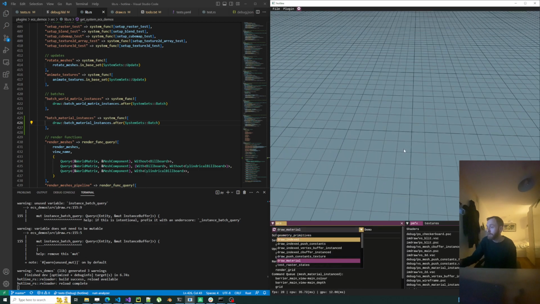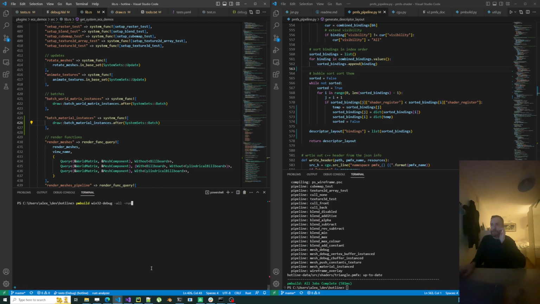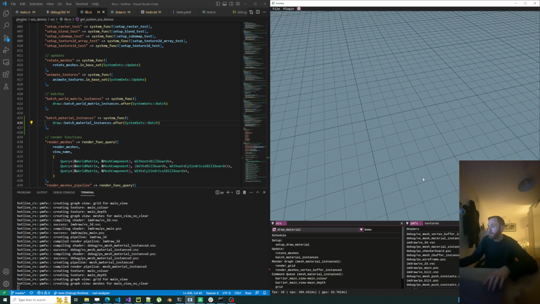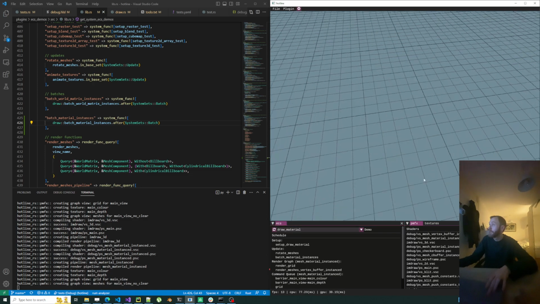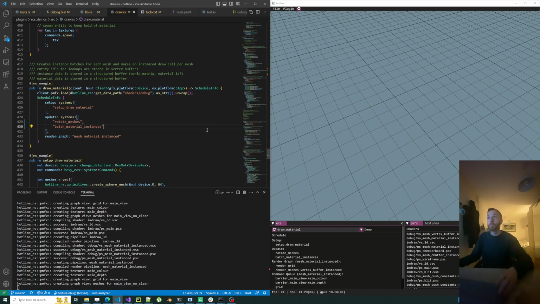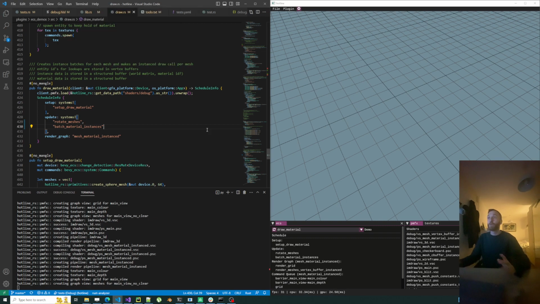Again, I've lost my. Oh my god. Not ideal. Performance of this one is a killer. Batch material instances is being called. So draw, right?